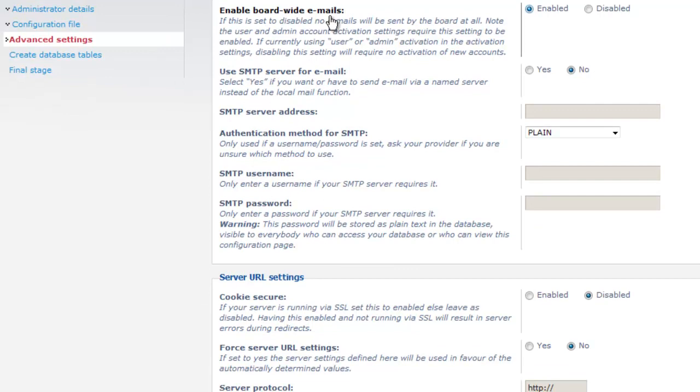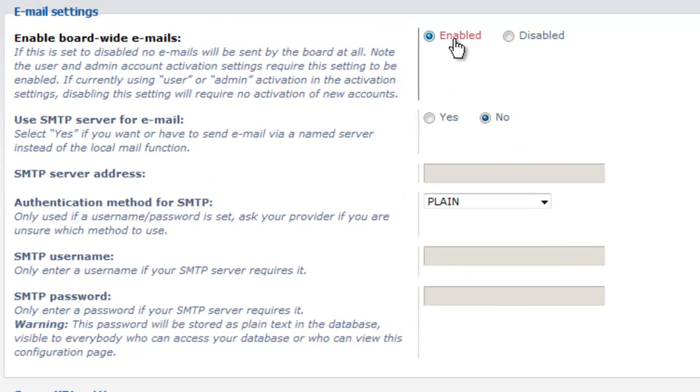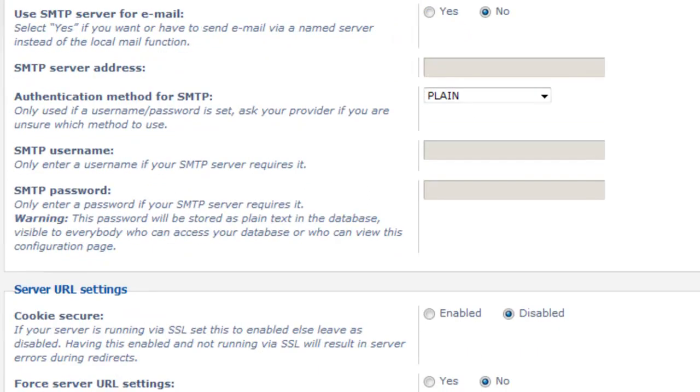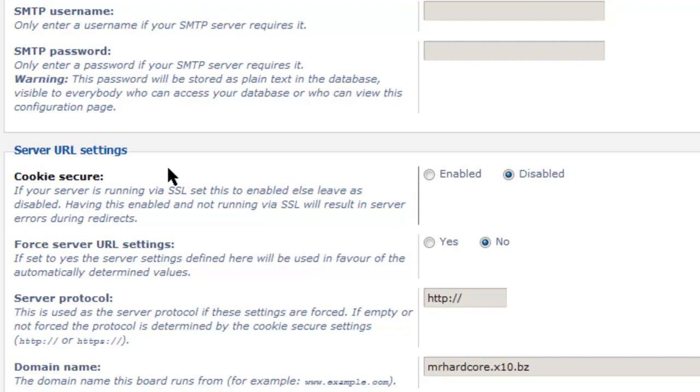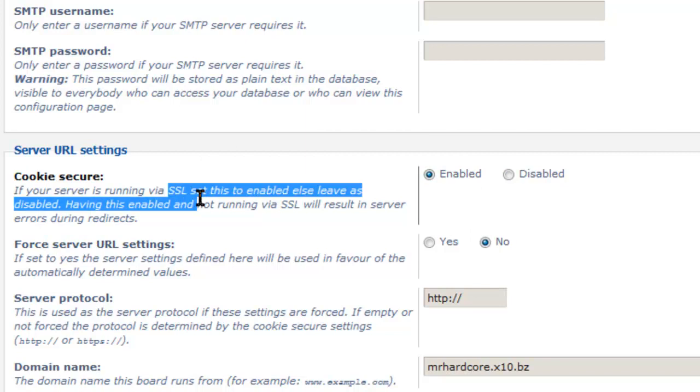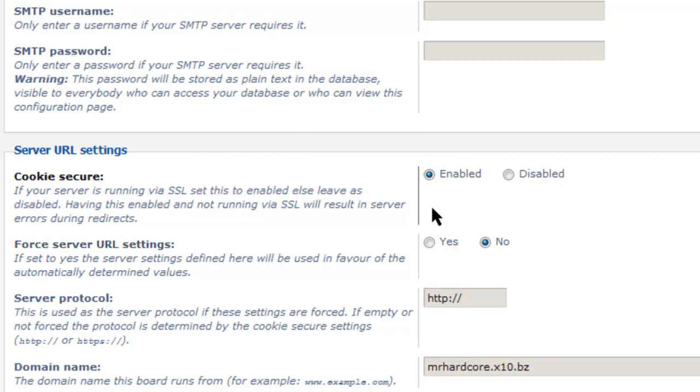Enable board-wide emails allows you to send activation emails. So when a user registers, they have to follow a registration or activation link in a confirmation email. So you might want to keep this enabled. As for SMTP server for email, select no. For server settings, cookie secure would be if you have an SSL set into your server. So this all depends. I'm going to put this enabled because I do. For force server URL settings, put that to no. And your domain name, keep that as your domain.